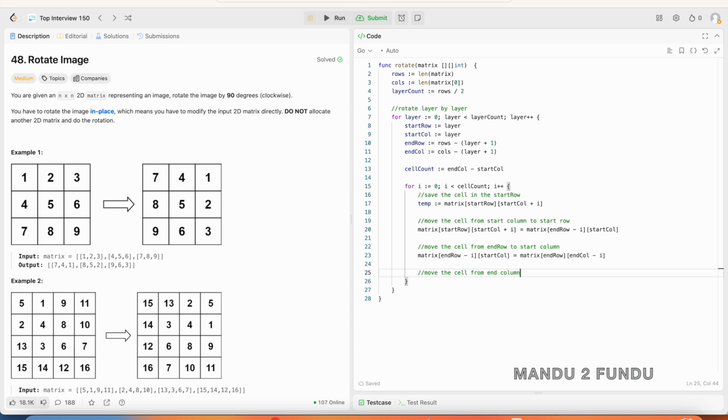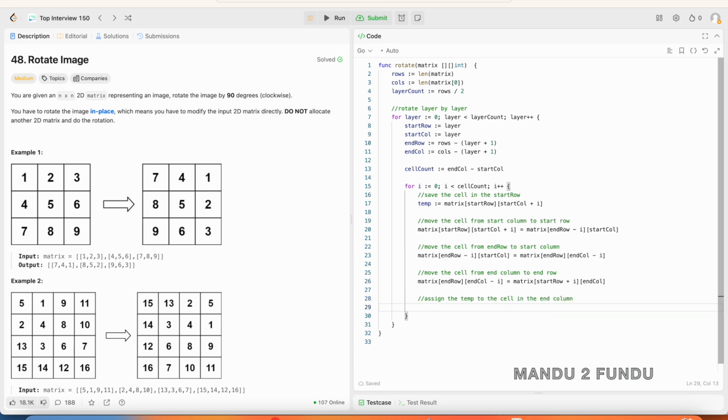Then I assign the value of the cell located at the ith row from the start row and end column to the cell located at end row, ith column from the end column. Finally, I assign the value in the temp variable to the cell located at the ith row from the start row and the end column.